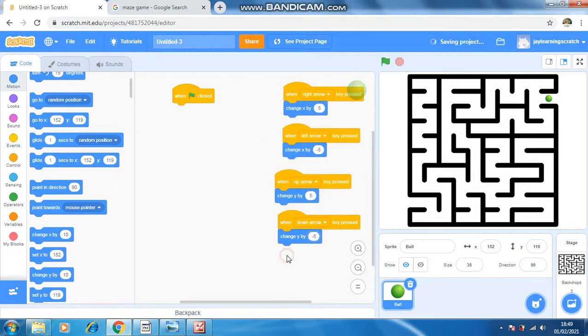So here our movements are over. You can see here when I press the left, when I press the down arrow, it is moving in the same direction. So now we'll go ahead. First we will set its position. Suppose I am setting it here, so I will make it when flag is clicked, go to x 159 and y 190. So here I have set it.